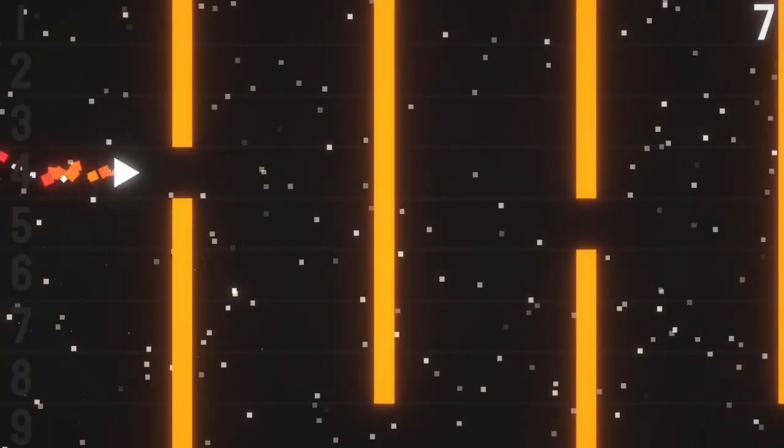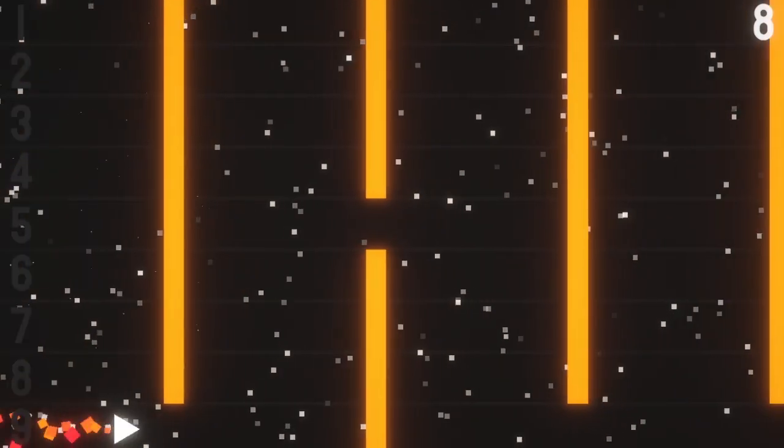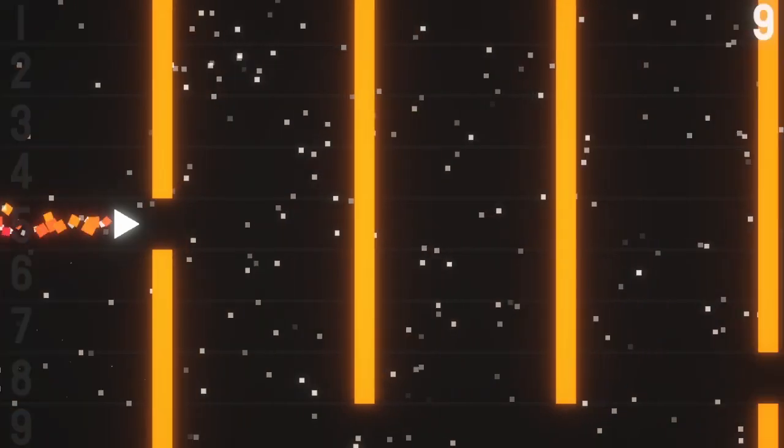I also added some background particles, a little bit of camera shake, and made the score increase in size whenever the player got a point. Then I ate some toast. It was awesome.